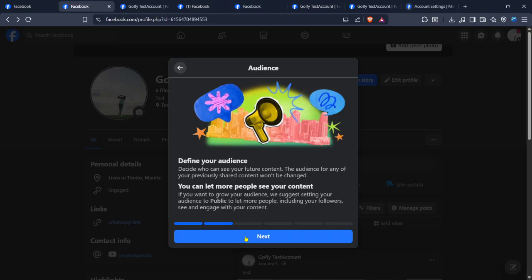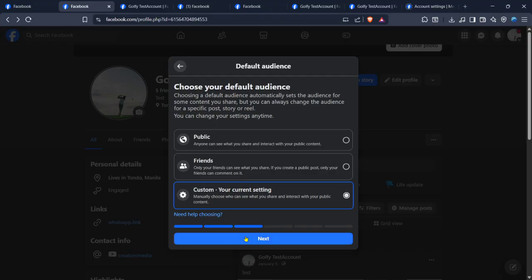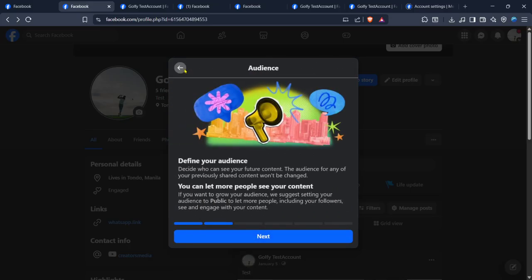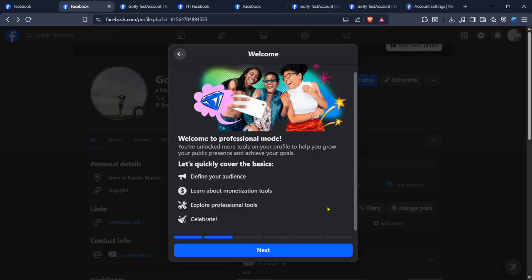It's actually really simple to set up, and the whole process only takes a few seconds once you know where to look. You just go to your profile, open the three dot menu, select the option to turn on professional mode, and confirm it. And that's pretty much it. Now your profile is upgraded and you can start using the professional dashboard right away. It's a quick way to unlock more features without needing to create a separate page or switch accounts.